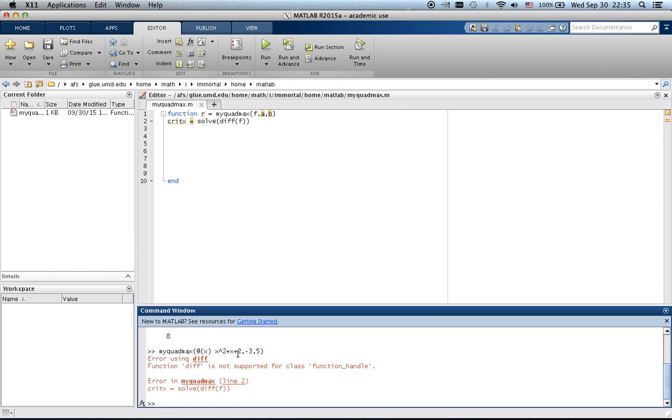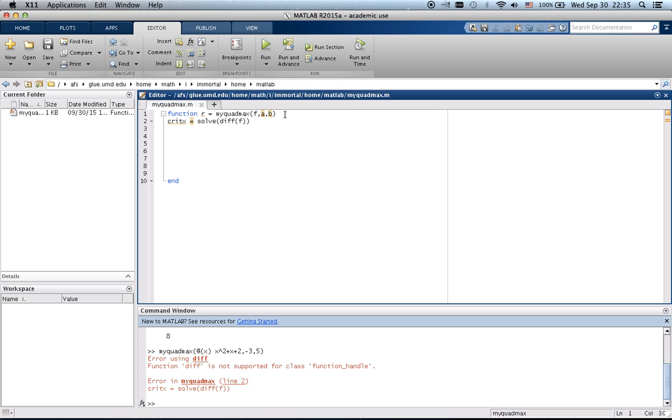See, it says error, diff is not supported for class function handle, right? So f is a function handle, and I tried to diff it, and it told me no. So let me go in here, and before the crit x, I'm going to put a syms x, and then the f is going to be replaced by f of x. So you did this in the second project.